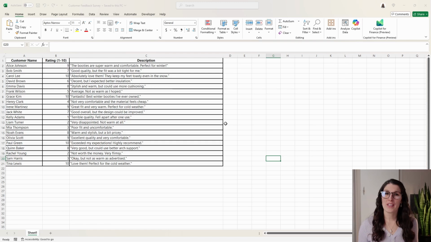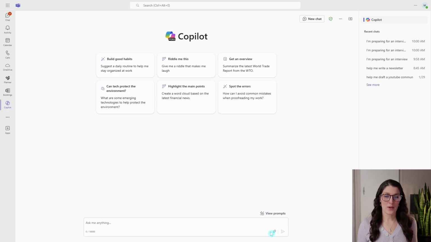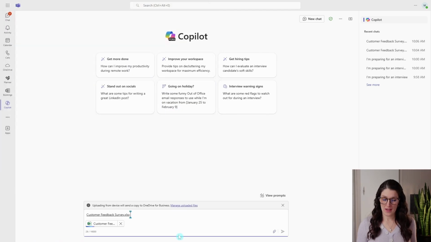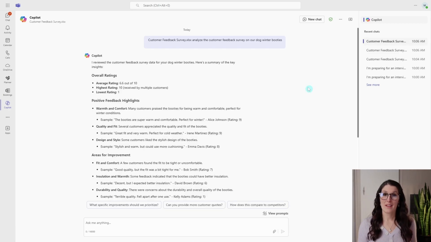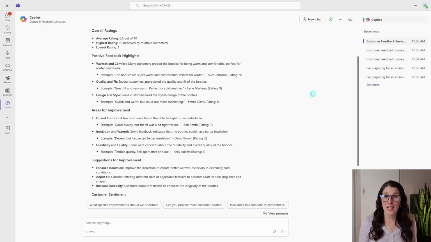I also mentioned that this Copilot chat was grounded on documents that we uploaded to it. So here I have an Excel file from a customer feedback survey about our winter dog booties. So if we go new chat and then we go add a file. So here we can select that Excel file, go open. Now we can ask Copilot to analyze the customer feedback survey for the dog winter booties. And here we can see a detailed analysis that Copilot has provided us.